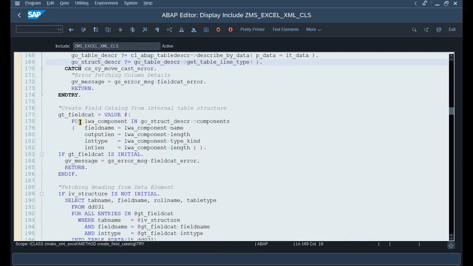So I've got this internal table structure, and I'm filling the field catalog using that component, filling up field name, output length, type, and length. Now I have the field name, but I don't have my heading for the field name, right? I cannot directly use the field name there, because the end user will not know what BUKRS means. So we have to give a proper name there, which is nothing but company code that SAP has.